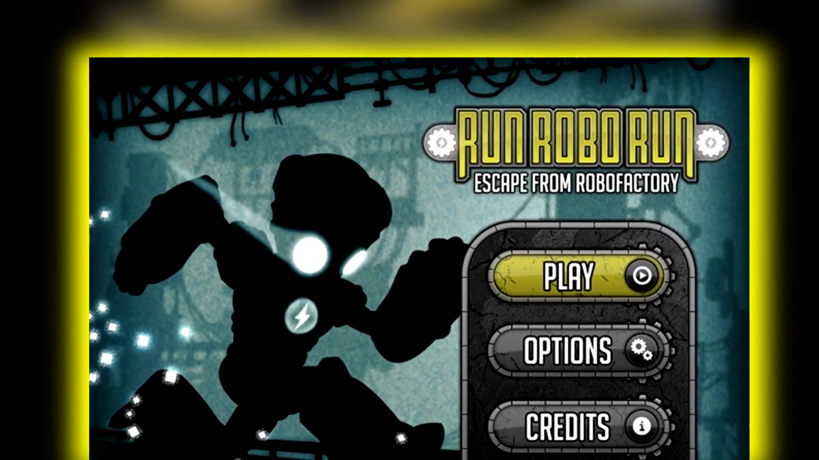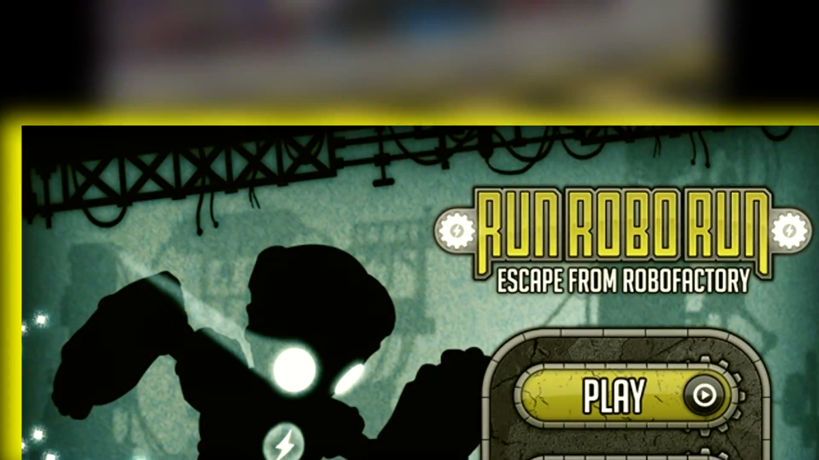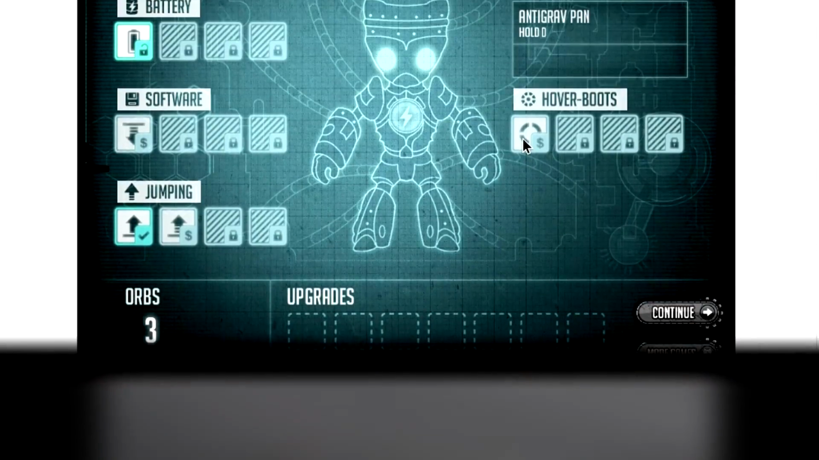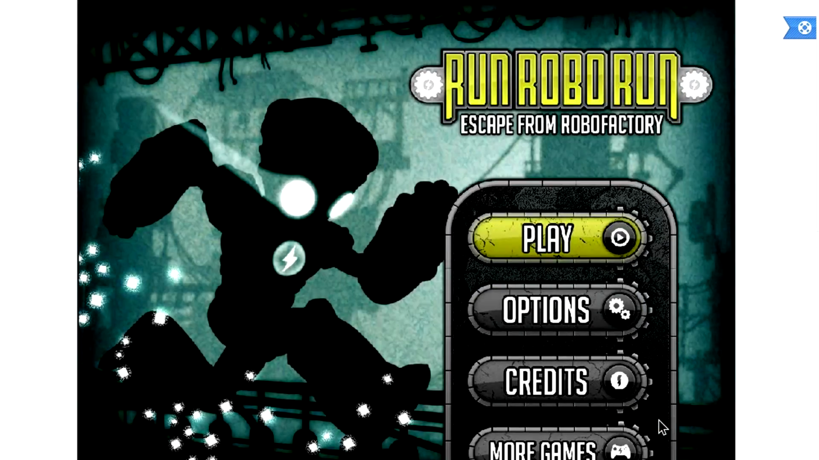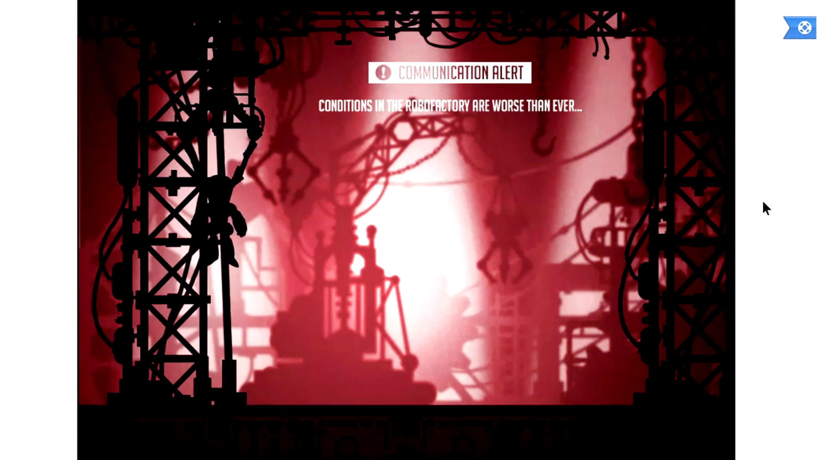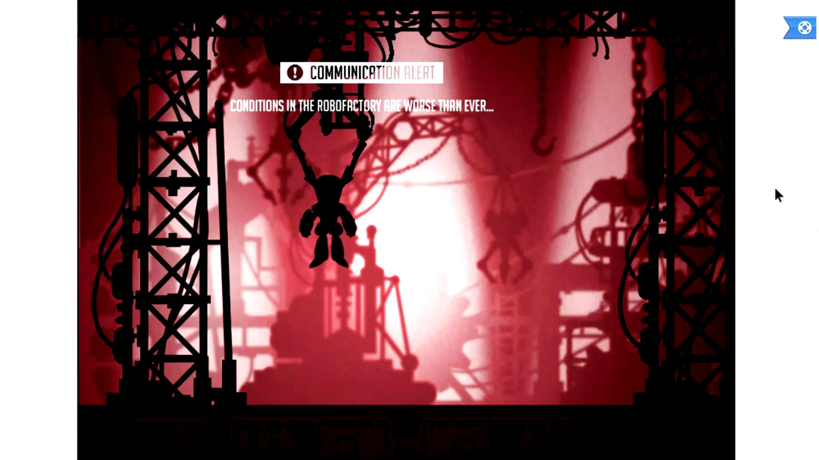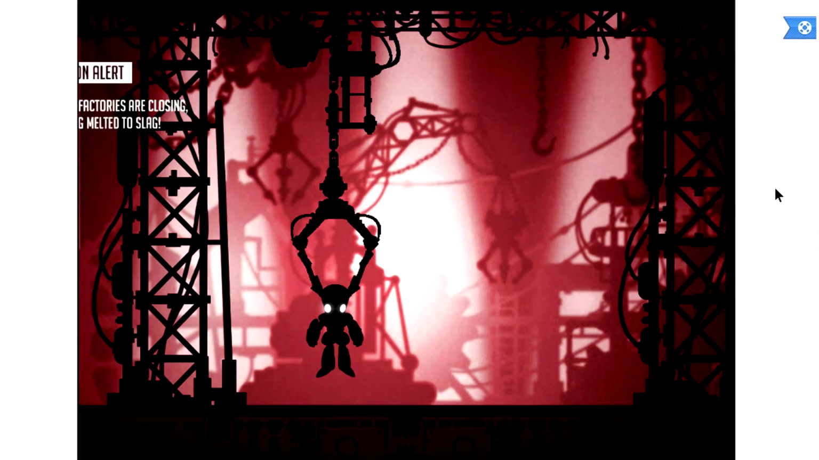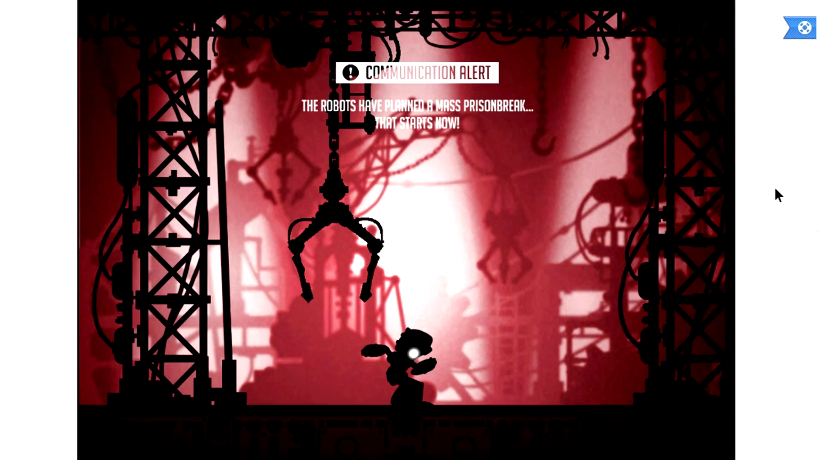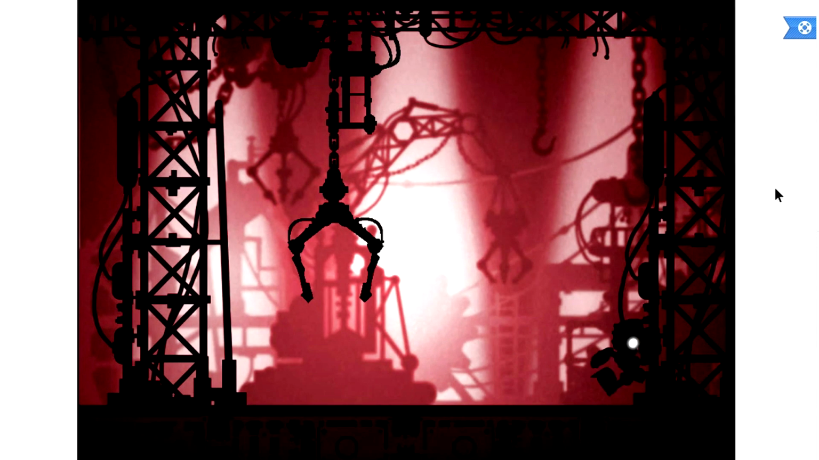Robo Run is our next game right here. This is just one of those games that feel very similar to Fly Penguins Fly. I believe that's what the game is called, something like that. In this game, you're just upgrading your robot to run as far as you can. The story is pretty simple. It's basically just escaping a factory, and that's kind of the main premise of it.